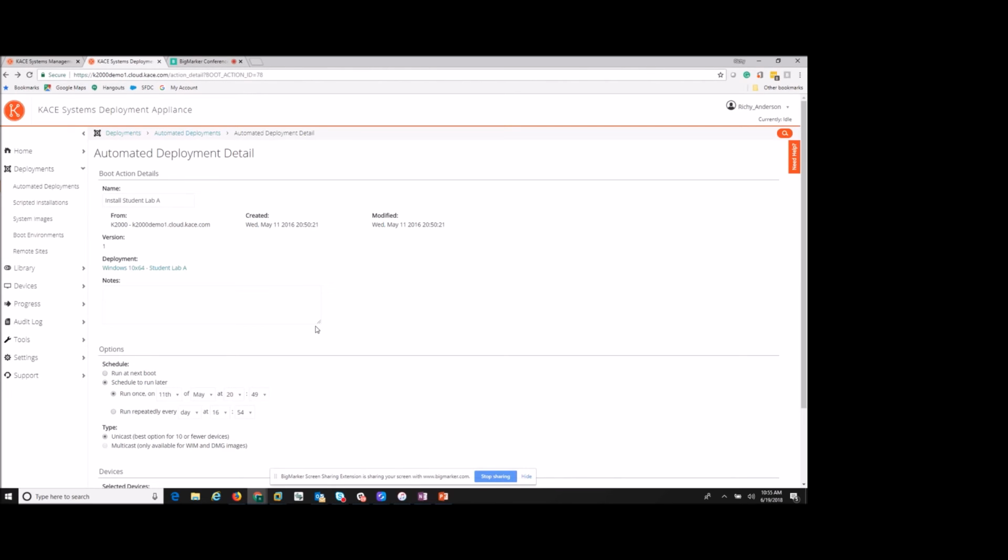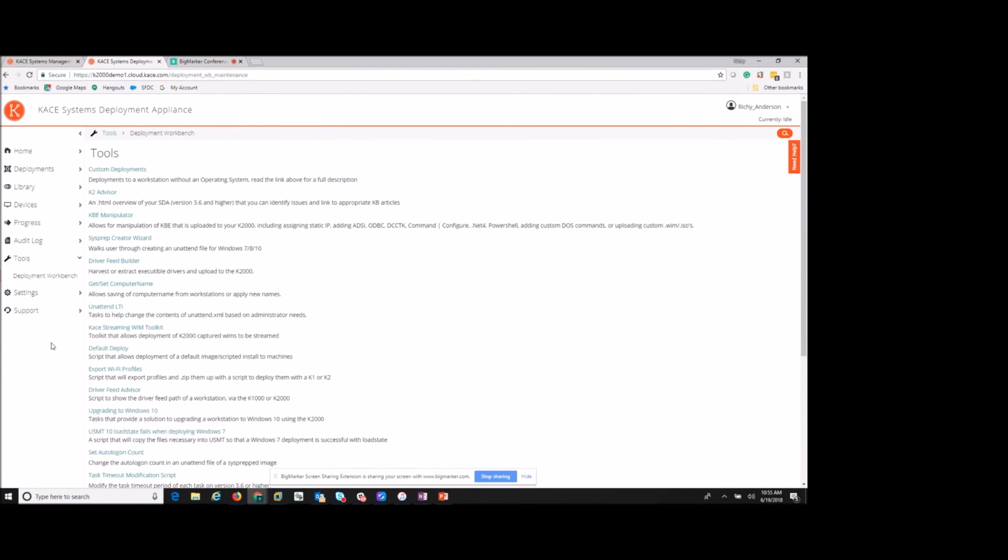You're not having to have multiple logins. You've got one source to go to and get all of this data. And that wraps up the KACE Systems deployment. Actually, I do want to cover tools.